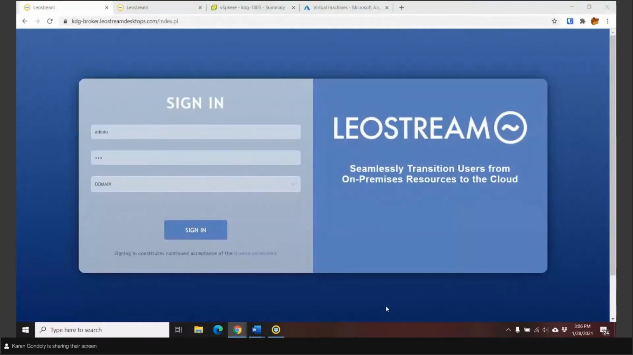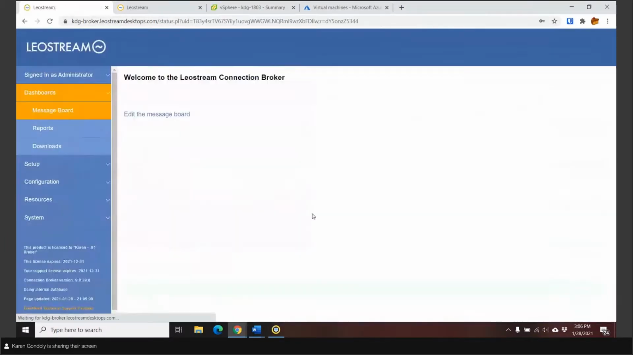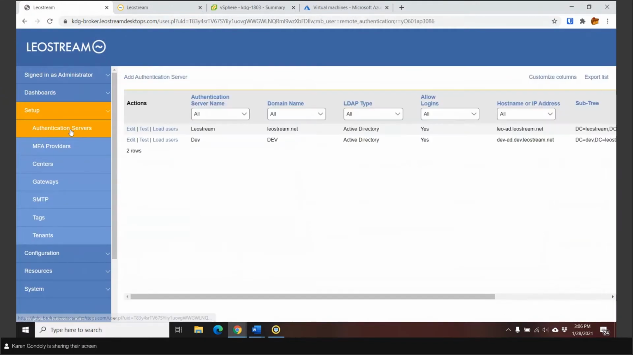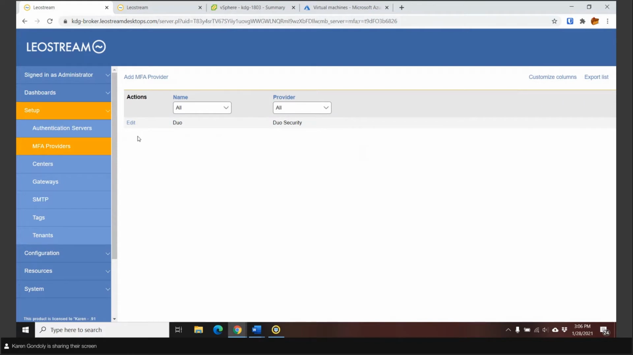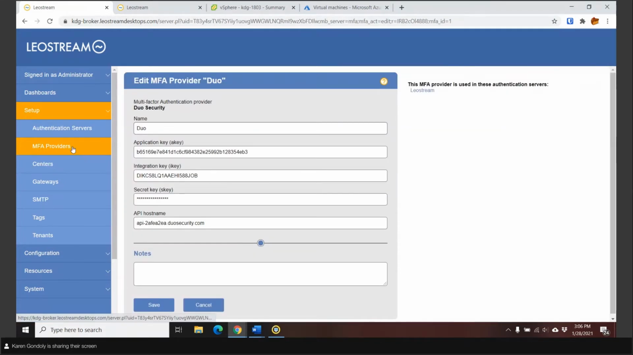So here what you see is the administrator web interface for the Leostream connection broker. I'm going to log in as the admin so you can see how I have my environment set up. The first thing is just to look at my authentication servers. In both cases, I have an Active Directory authentication server. So my on-prem users and my remote users will first log in and authenticate with their username and password. But then I've also integrated natively with Duo security for MFA for the remote users.